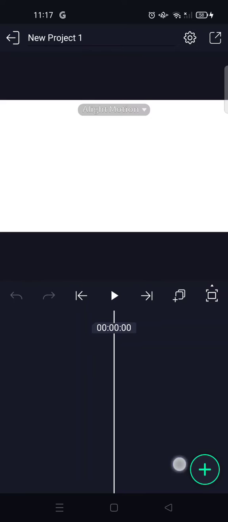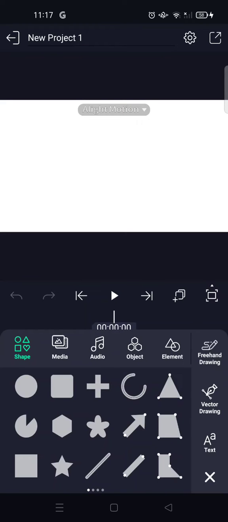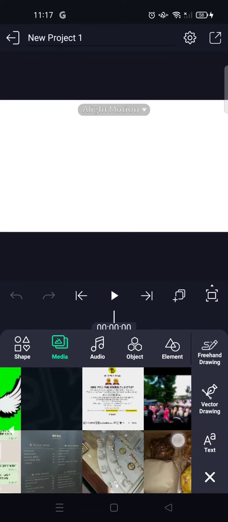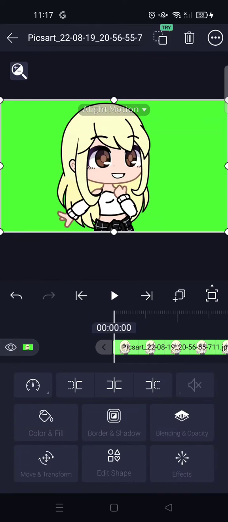Okay, so here I'm going to add a media with green screen on it. Click on the plus icon and then click on the media, and here I'm gonna find, okay, so I'm gonna add this. So as you can see, this picture has a green screen on it.